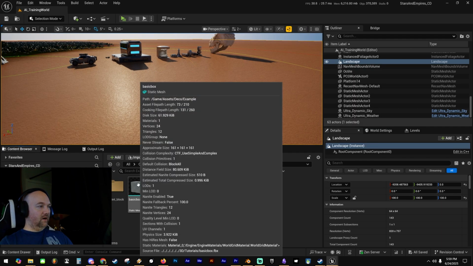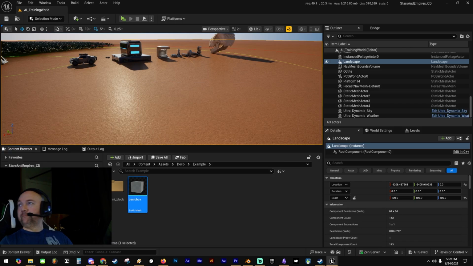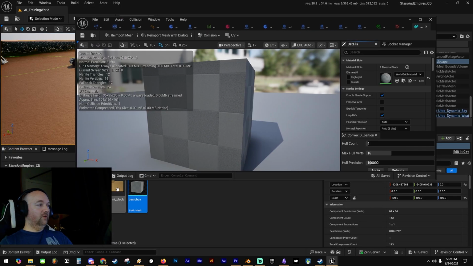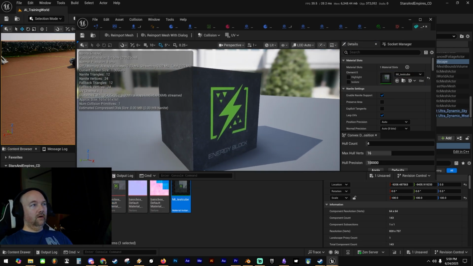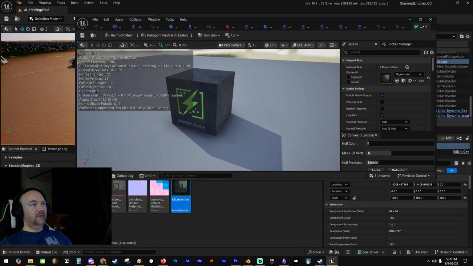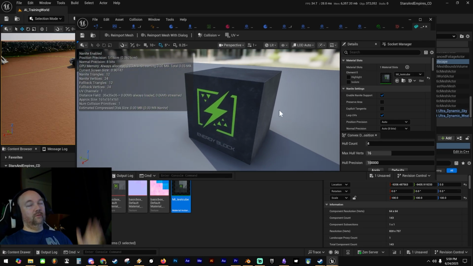Okay, so we're going to take our cube now. Let's open that up, and we're going to put that new material that we just made onto here. And there you go. Now we have our own custom asset that we just made, from Blender to Substance to Unreal Engine.